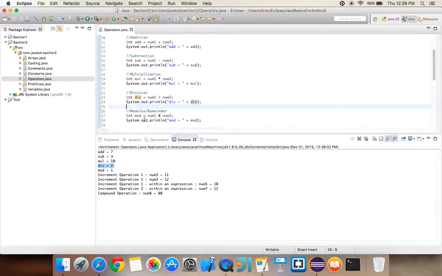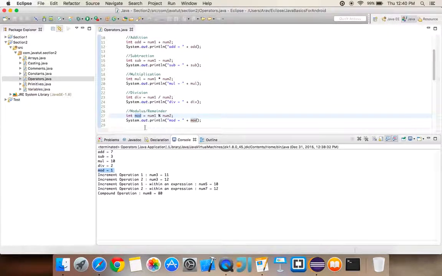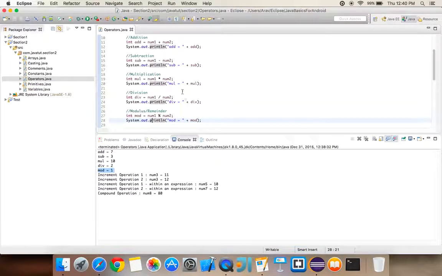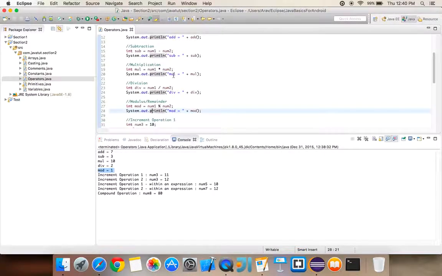Next one is called the modulus operator or the remainder operator. This one is similar to the one that we just saw, but the result of that operation would be the remainder, not the quotient. So 5 divided by 2, we got the quotient here, which is 2, but the remainder would be 1. So mod variable is initialized to number 1, and that's what's displayed here, mod equals 1. So these are the basic operators that are in Java.